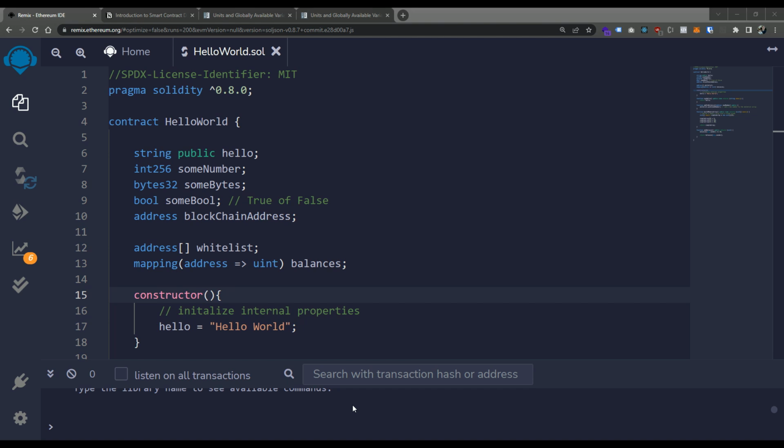Really, if we want to see who is calling into our smart contract or how much value has been sent into our smart contract, we could do that using these global variables and functions.